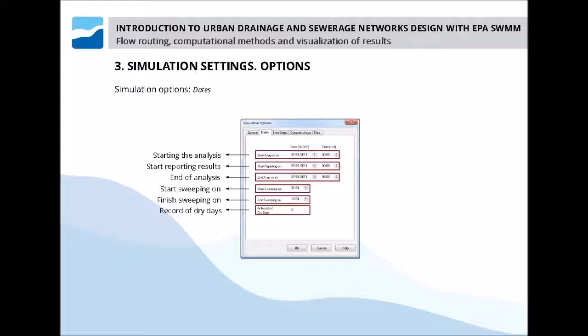The second tab is the Date tab. We will here set the date and time our simulation starts, as well as the starting date and time for our reporting, and the end time of our simulation. If we are using the quality model, we will set the starting and the end date of street sweeping, as well as the record of dry days in the system.